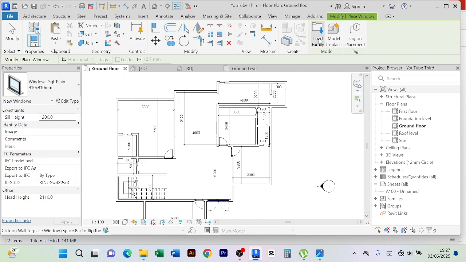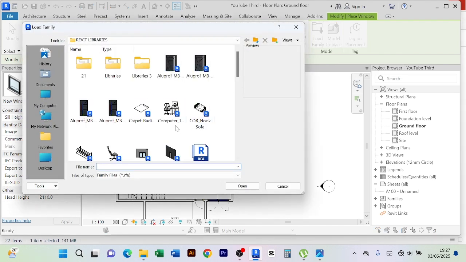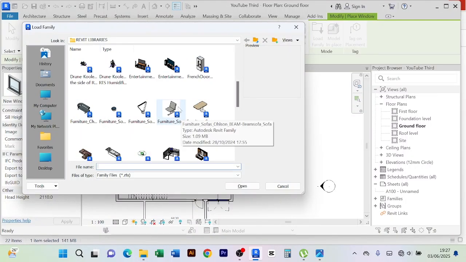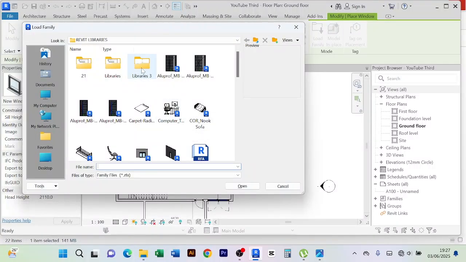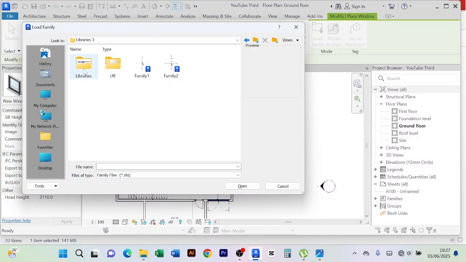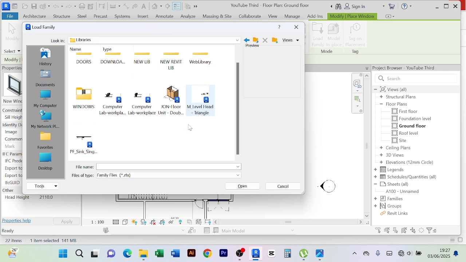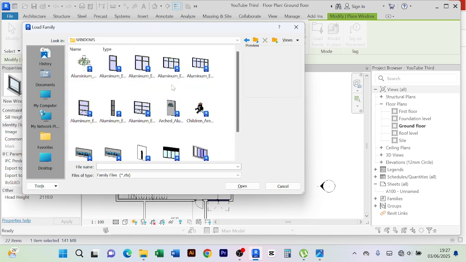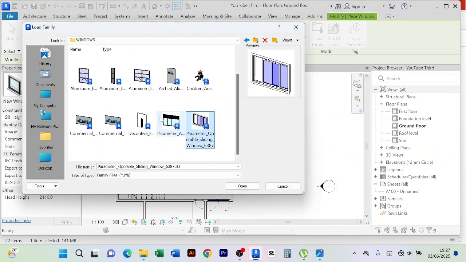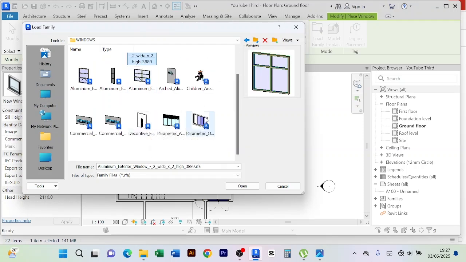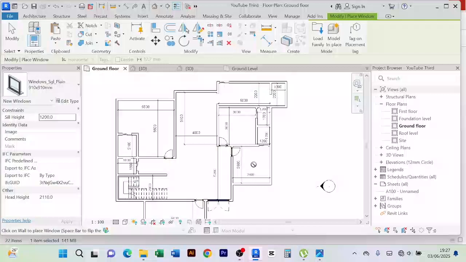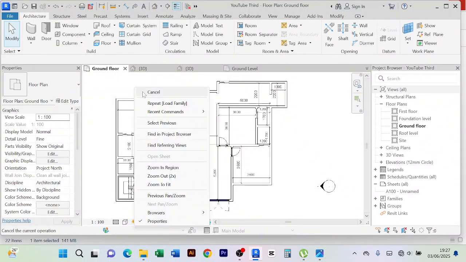So I'll come to load family here. Then I'll look for windows. I think I've not downloaded windows directly here. That means I'm going to really hustle to look for windows. However, I've seen windows here. This is an exterior window. I don't think I like these windows, to be honest. I'm going to close this. I don't want that. I'll escape.